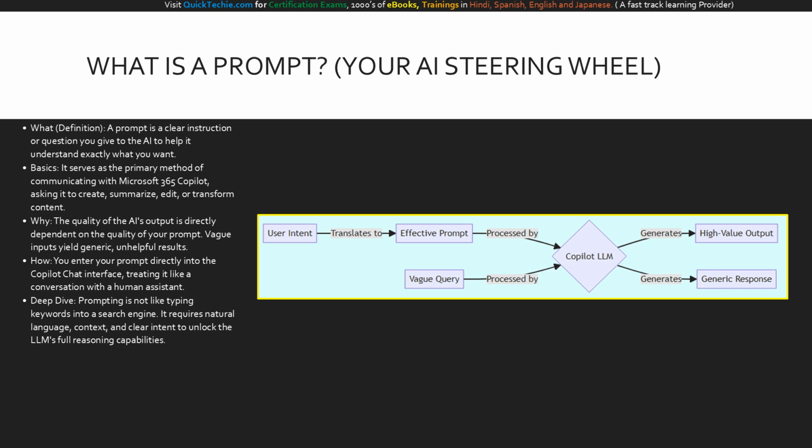Look at the flowchart on your screen. It beautifully illustrates the divergence in AI outcomes based entirely on your input. On the top path, a clear user intent translates into an effective prompt, which the Copilot LLM uses to generate a high-value output. Conversely, look at the bottom path. If you just toss a vague query at the exact same LLM, it can only generate a generic response. This visual proves that the AI's brain doesn't change, your steering wheel does. You control the quality of the destination by the quality of the directions you provide.